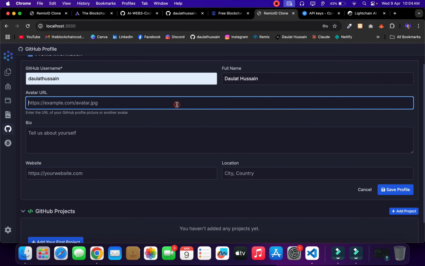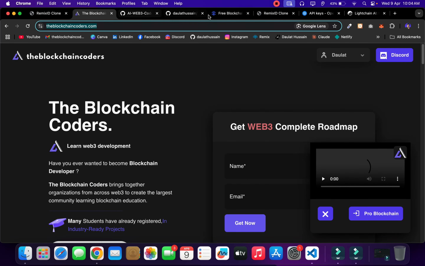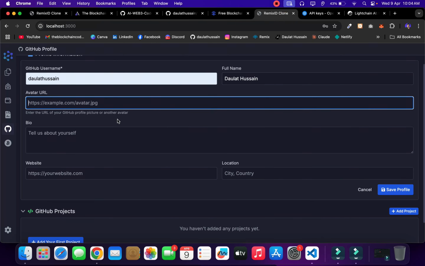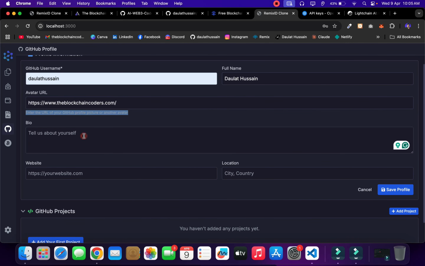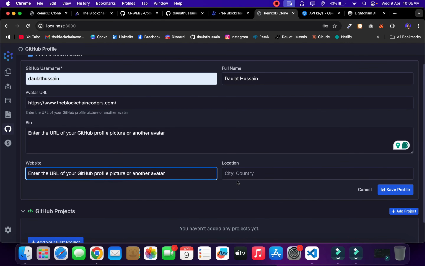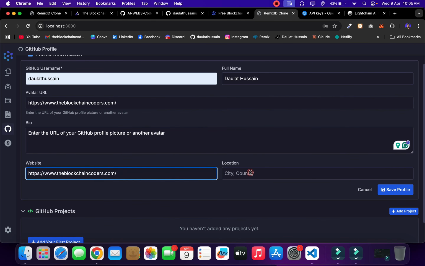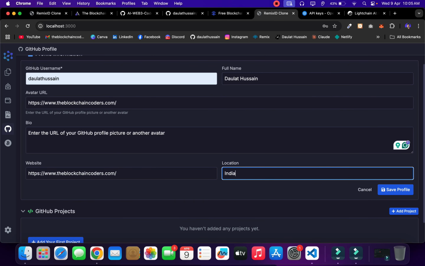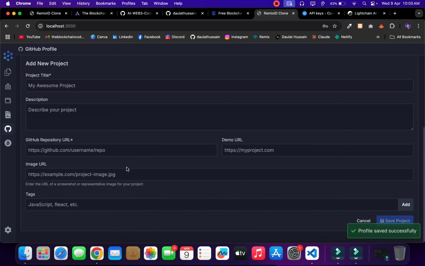You can give your URL. So I'll come back to the blockchain coder. This is what I can provide. I can simply copy and I can give the URL. Let's say I copy this text. I can give the website, or I can simply copy this, paste here, and save my profile. So here I have saved my profile. Users can click and they can visit. If I want to do the editing, I can do that. In the same way, you can simply save your project the way I have explained.